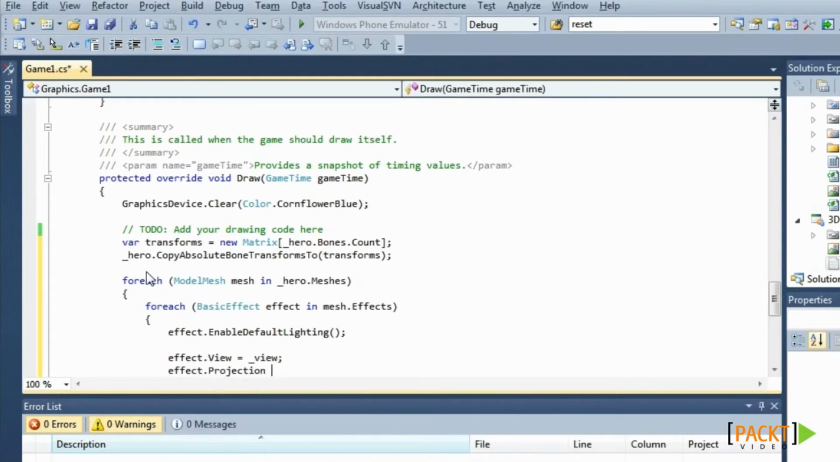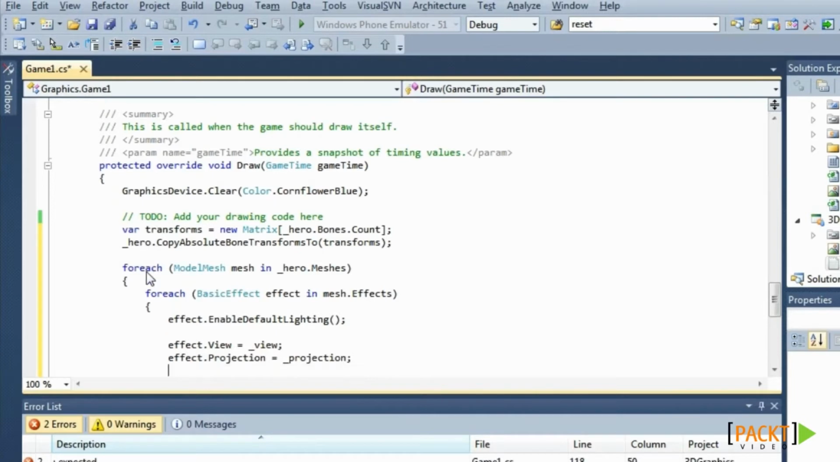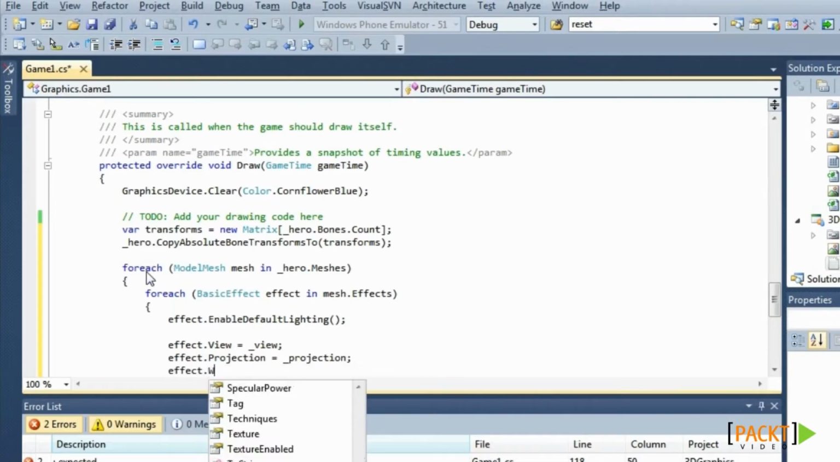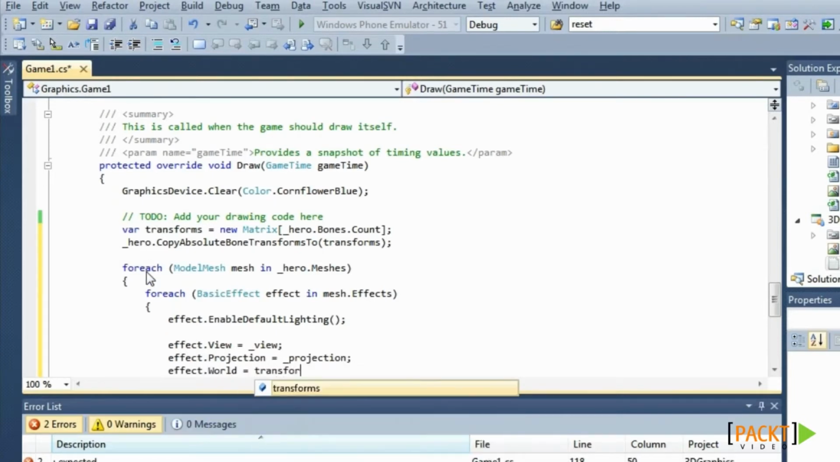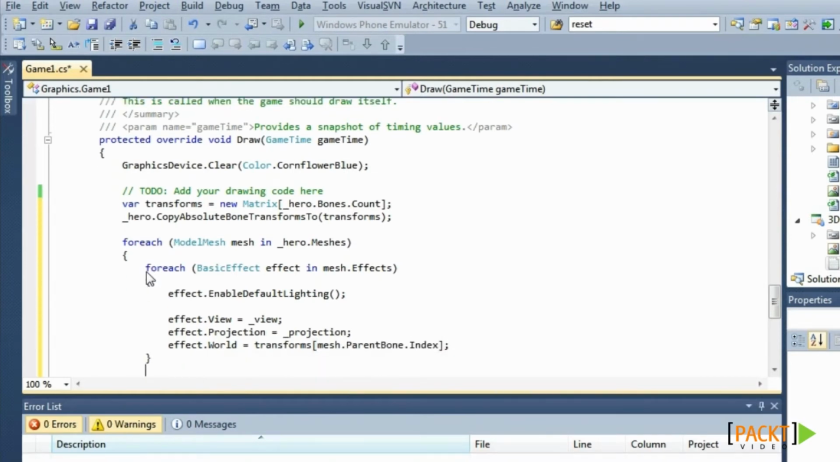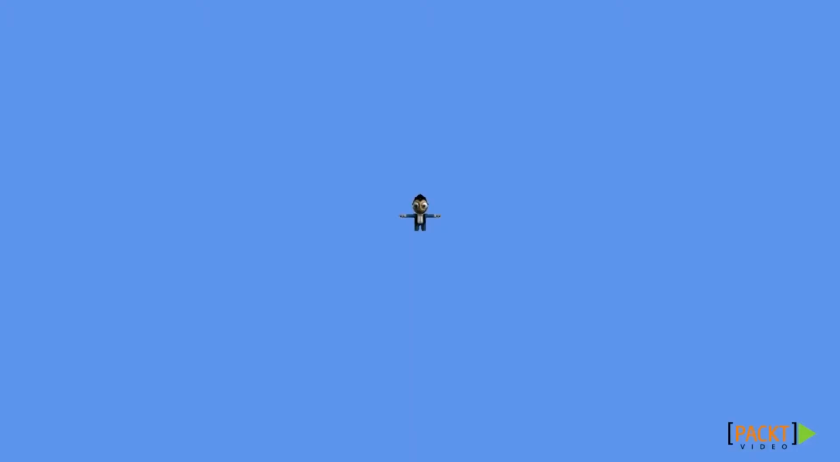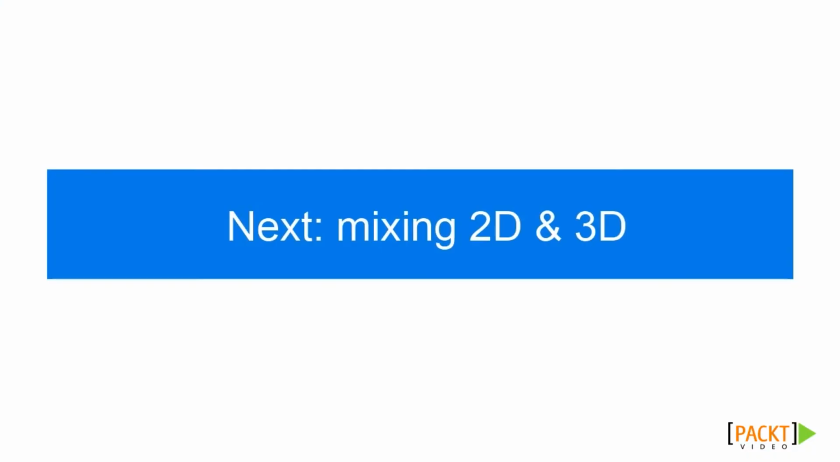Finally, we also need to set the world matrix, so our effect knows where to position the object. We will currently use the world matrix of the parent bone as world matrix, so the object will be positioned at the origin. Finally, we can draw the mesh by calling mesh.draw. If we run the project now, we should see the model in the center of our screen. Okay, let's go to the next video where we will mix 2D and 3D.